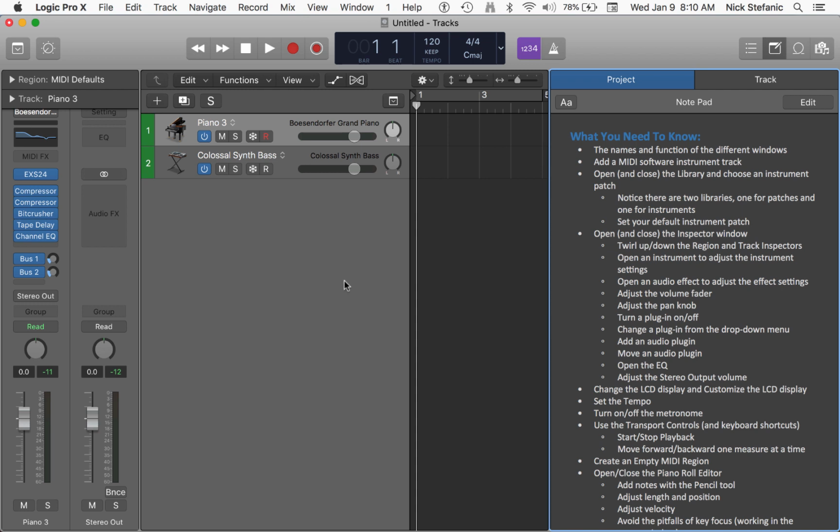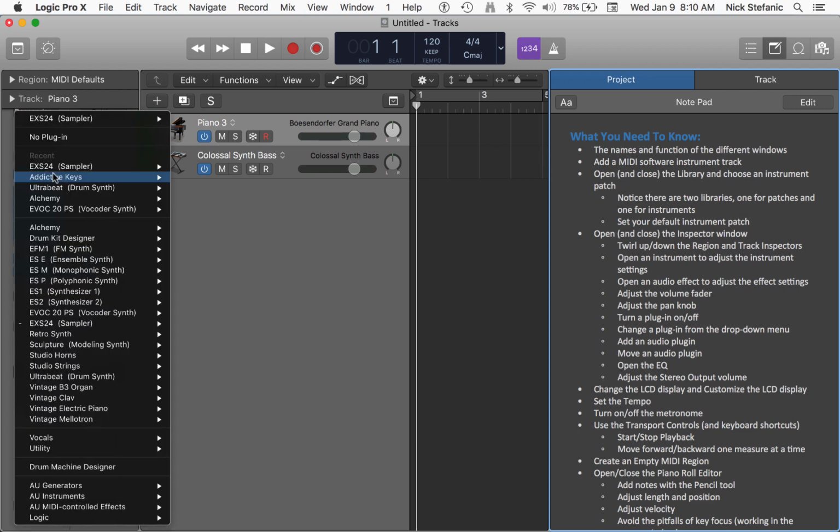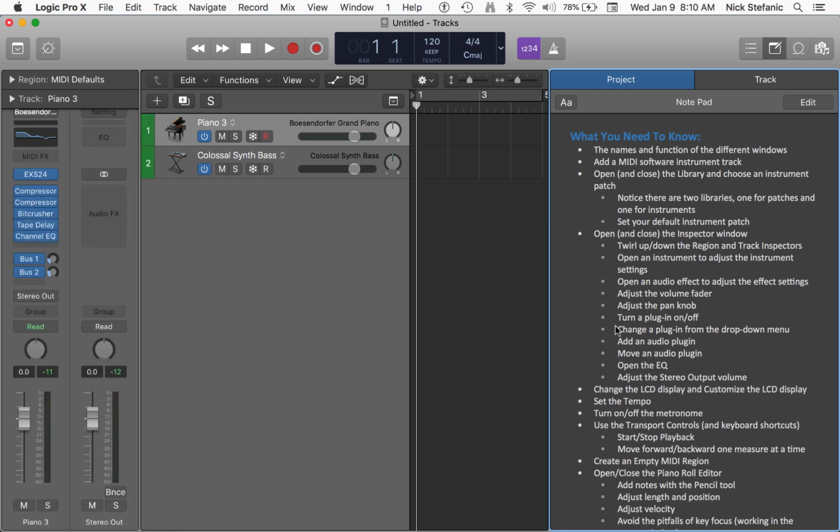Change a plugin from the drop-down menu. We saw that. Let me just show it one more time here. You go over to the plugin on the right side and click on it, and here's all of our options for our different plugin instruments: add an audio plugin, remove an audio plugin, open the EQ, and then adjust stereo output.